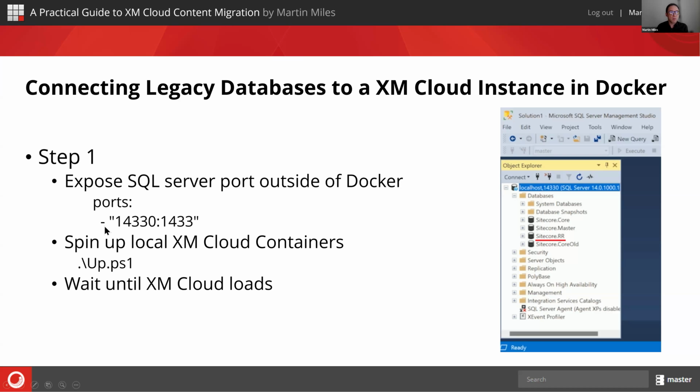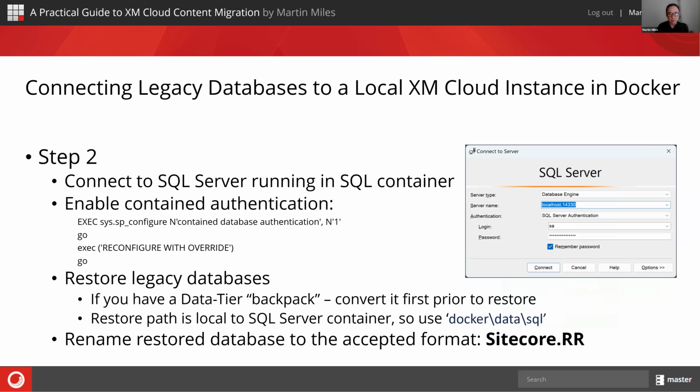Anyway, since we have the port mapped, let's spin up our local XM Cloud containers. As usual, we do it by up.ps1. Keep waiting until XM Cloud loads. The next step, after you connect, is to enable contained database authentication. Otherwise, you will not be able to restore the database.